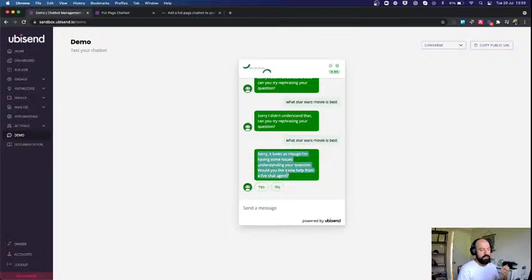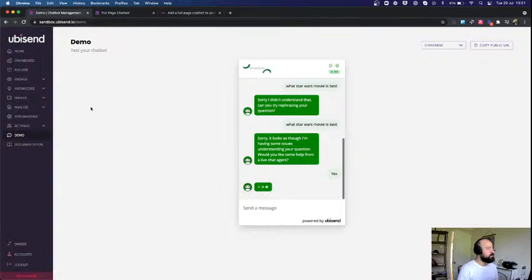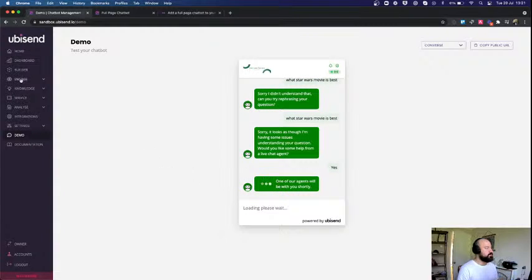So now it's asking me if I want to speak to a live agent, which is good because I changed the opening hours to 9 o'clock in the morning. So it is 1:20 now. So yeah, I would like to speak to an agent. So now it says one of our agents will be there shortly.